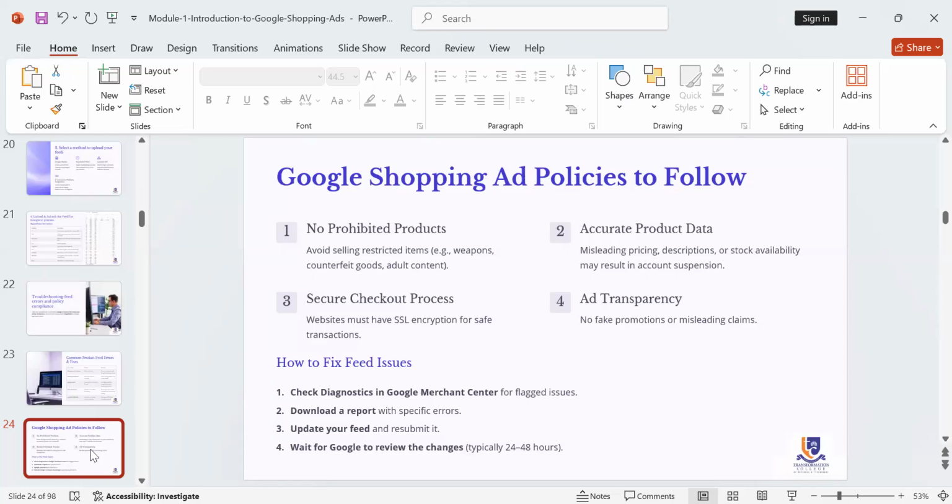How to fix these feed issues? One, check your diagnostics in Google Merchant Center for flagged issues on time. Please, it's very, very important. Google should not flag something and it takes you 3 weeks to respond. I mean, are you in business? Are you being serious? Two, download the errors. Google has flagged something and there are specific errors. Download that report, read through that report, update your feed, and then resubmit.